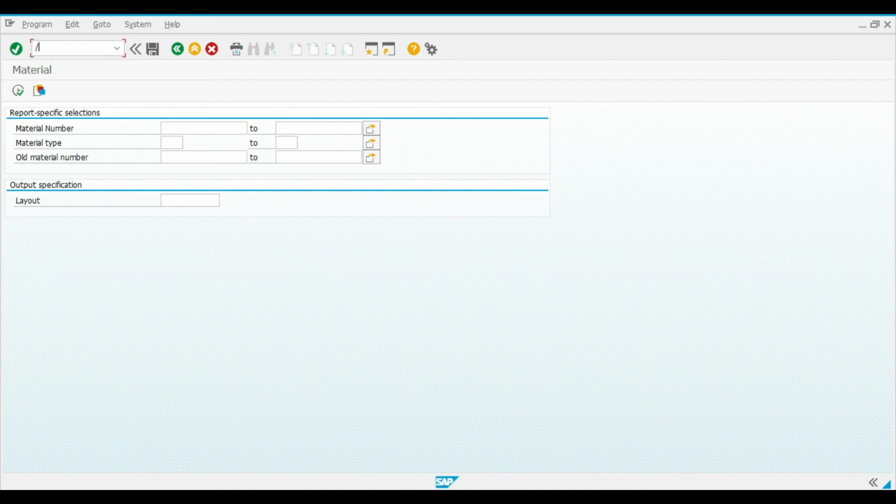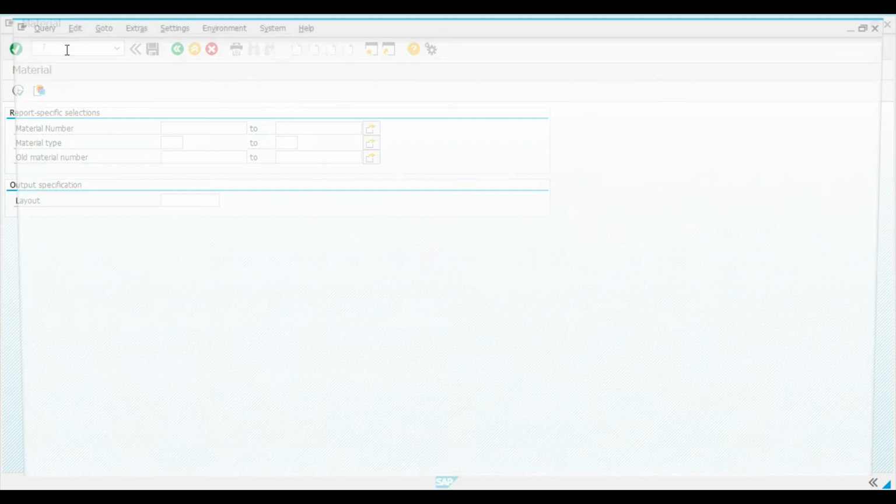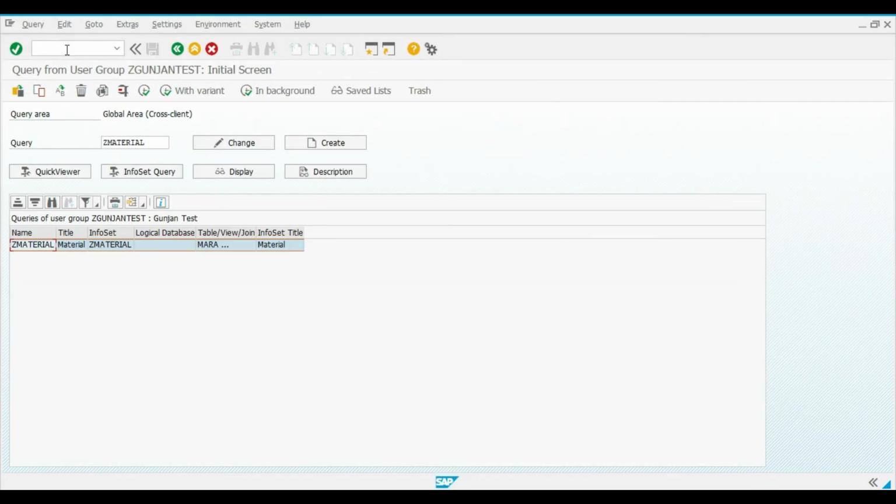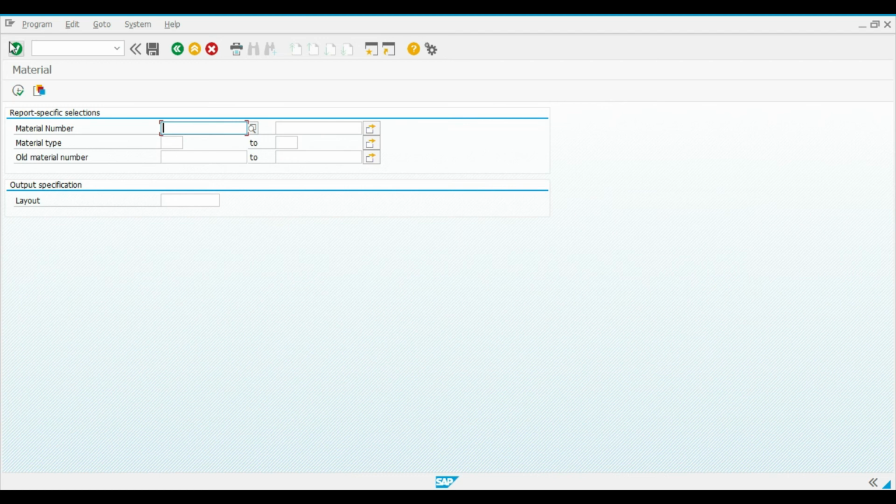Let us compare this with the query which we created using SQ01 transaction. So I am executing the query using SQ01 as well as the T code. So this is the screen of SQ01. The query is Z material. I click on execute. So this is the screen, right? The heading is material, then you have material number, material type, old material number, right?